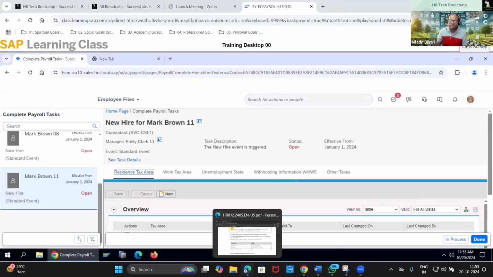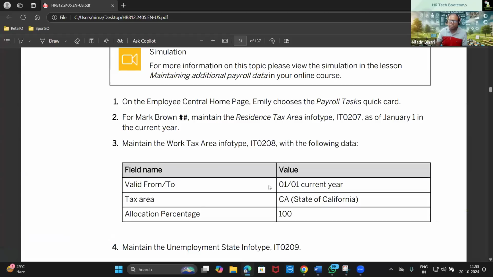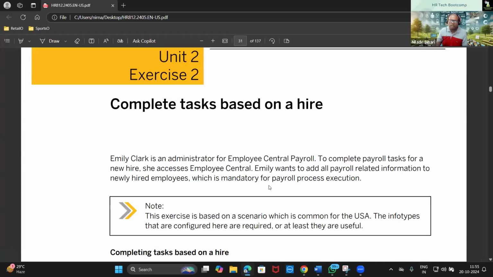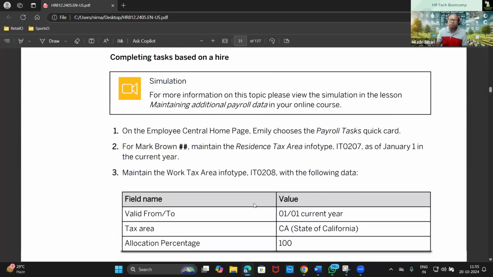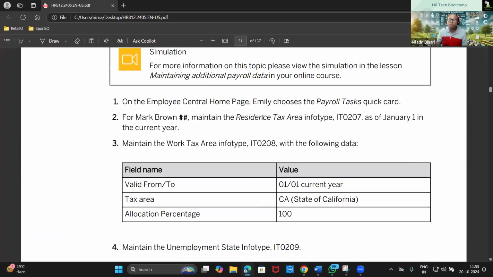Okay. So welcome back to the next exercise. In this exercise, we will be trying to complete the payroll task based on a hire. So we will be going to an employee and we will log in as a payroll administrator. And we will be trying to maintain what additional info types are required.